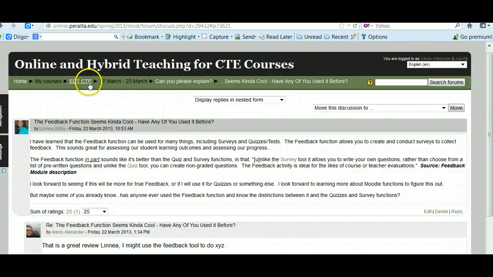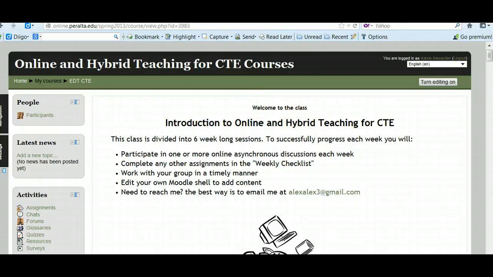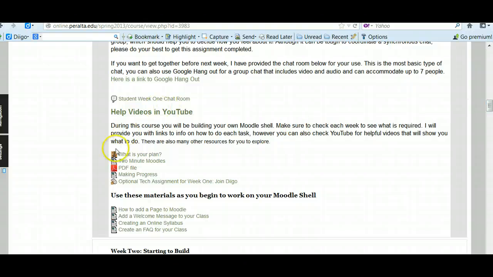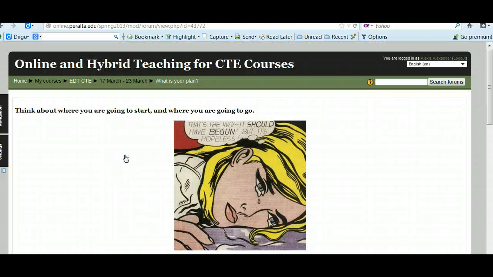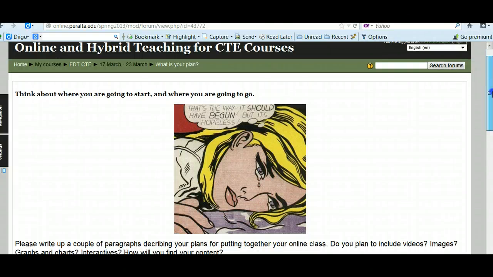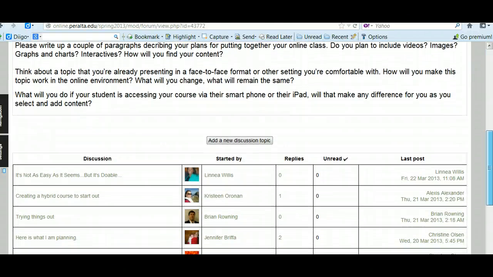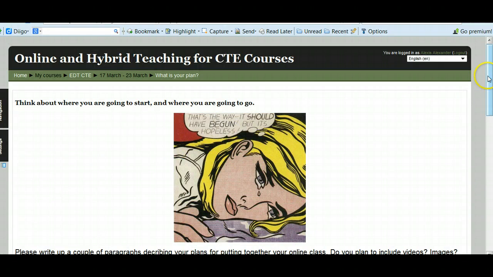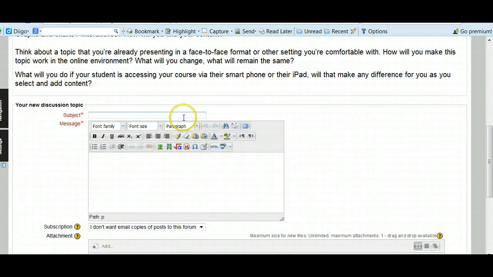And then there's one more forum for this week, so I'm going to go back here to the front page of the class. I'll scroll down to the second forum, which is what is your plan? This forum is even easier to answer because all you got to do is talk about your course that you're going to make. So you would click here and add a new discussion topic, and you would put a subject, so something like my course plan, and then put a description here.